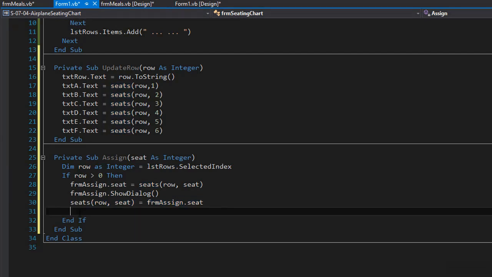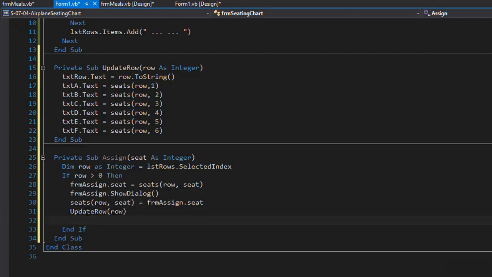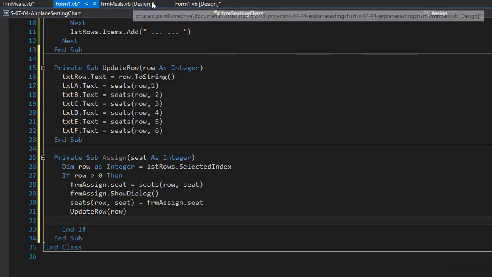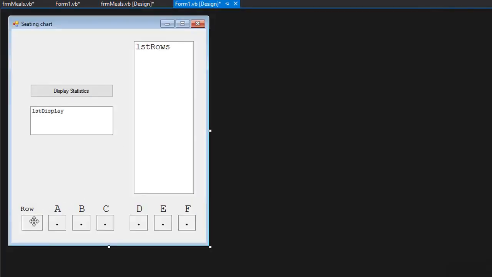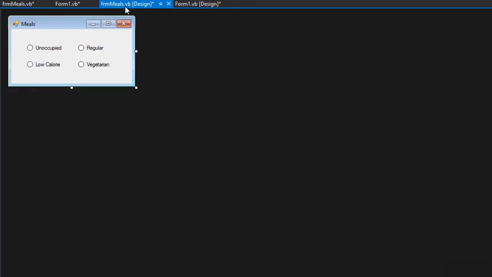So now I can update the row, and we will pass the row that we are updating as the argument. So now we updated the row for the text boxes. Now what we are updating, in case you're wondering, is actually this portion. Remember, they are all empty at first. When we click the row, the row number shows in our row text box, and then as we assign the meal, we want to assign that meal to these text boxes as well. But we also want to assign the same meal to the same seed in our row in the list box, and that's what we're going to do now.